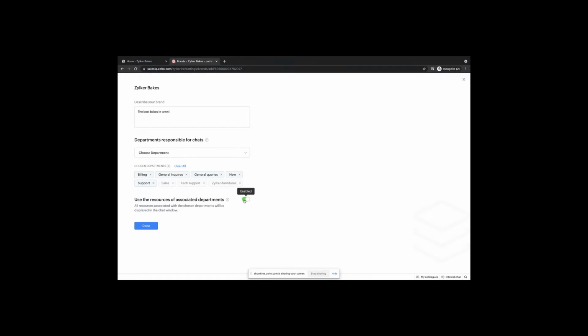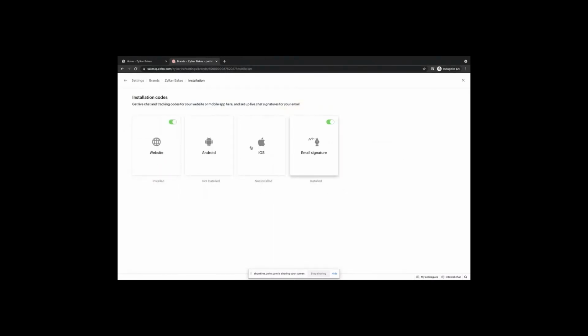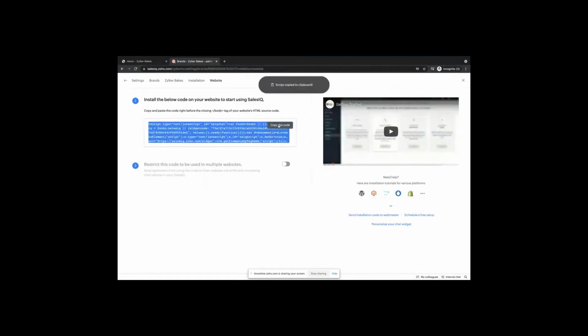And there is also an option that allows you to use resources of associated departments. These resources will be displayed in the live chat window for the visitors' use. All right. So when this is done, I can click on done, and my brand is going to be added inside Zoho SalesIQ. Now to add the code to your website, all you have to do is click on installation, and then you can choose the channel of your choice. It can either be website, Android, iOS, or email signatures. Now I'm just going to stick to website. I'll click on website, and all I have to do is copy this code and then add it inside the website source code.